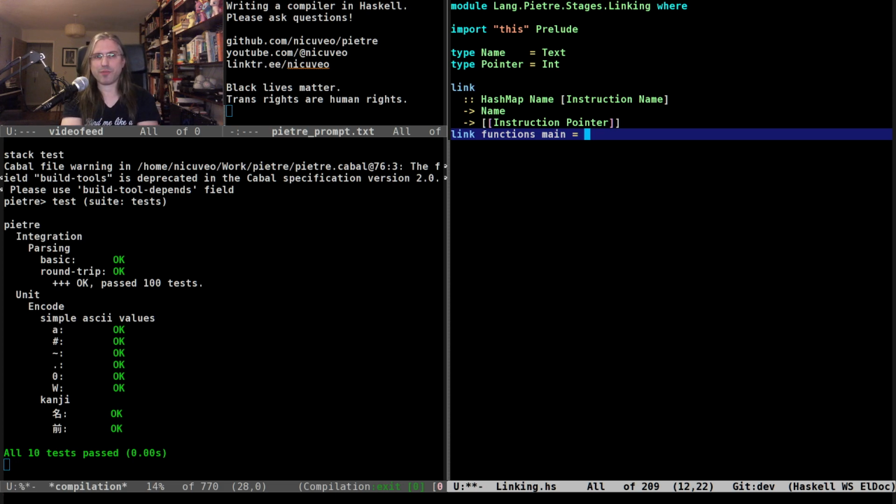Ah, we have a complication. This is going to be interesting. The question is, how do I want to handle this? Functions can be mutually recursive. A function A can call a function B, which calls a function A back. That's fine. That's allowed.